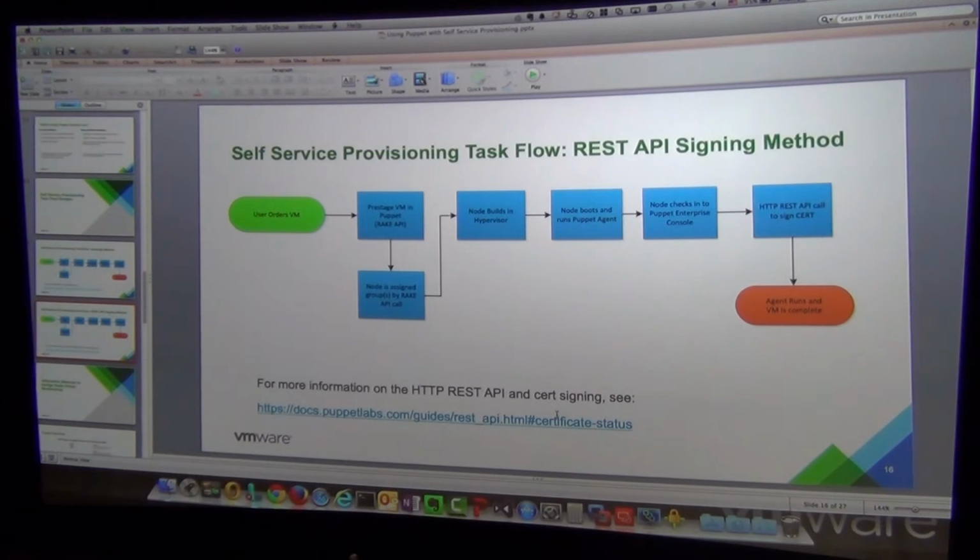Part of the issue here is timing. We're really trying to deliver our VMs to our users as quickly as possible. And if we do this, we have to time it so that the node is cloned, it's booted up, and it's completed a Puppet agent run so that it's checked into the console, at which time, and only after that, can we sign it. And then after it's signed, it also needs to do another run to actually compile its catalog and execute.